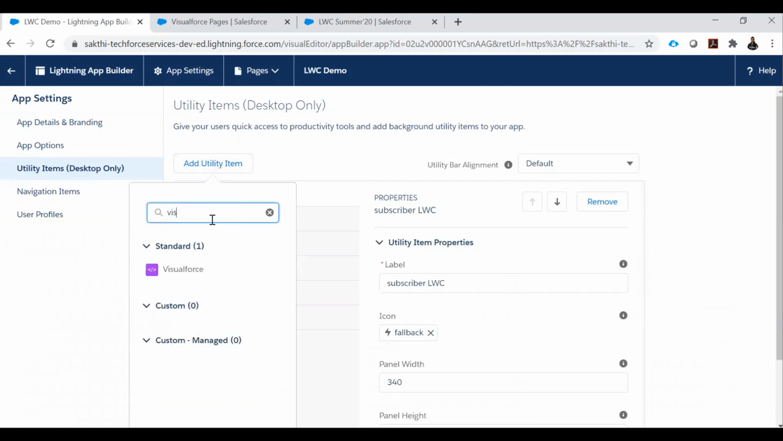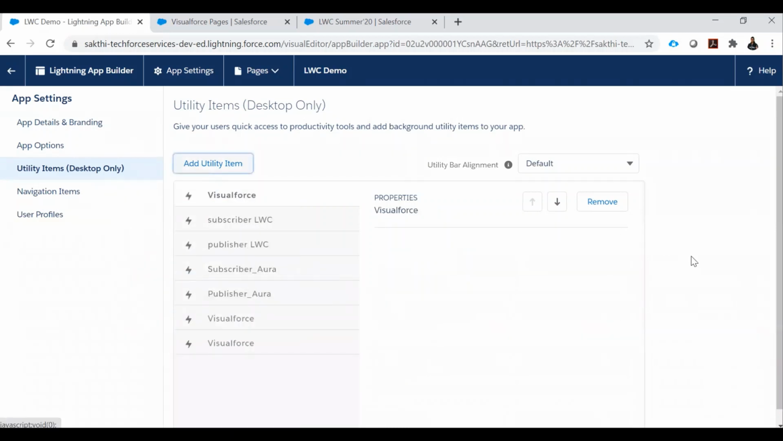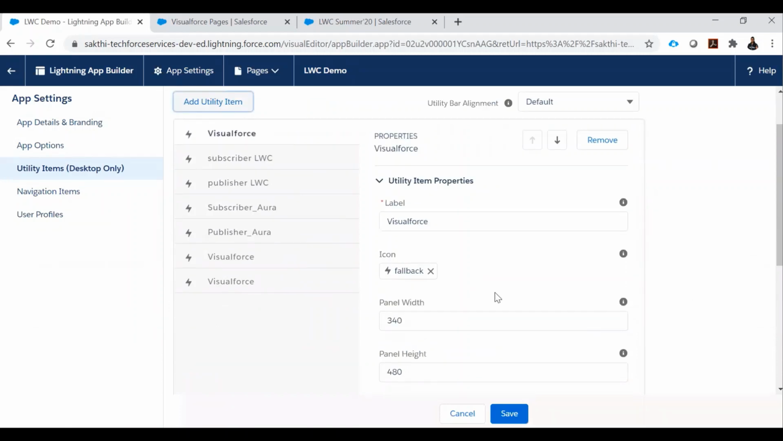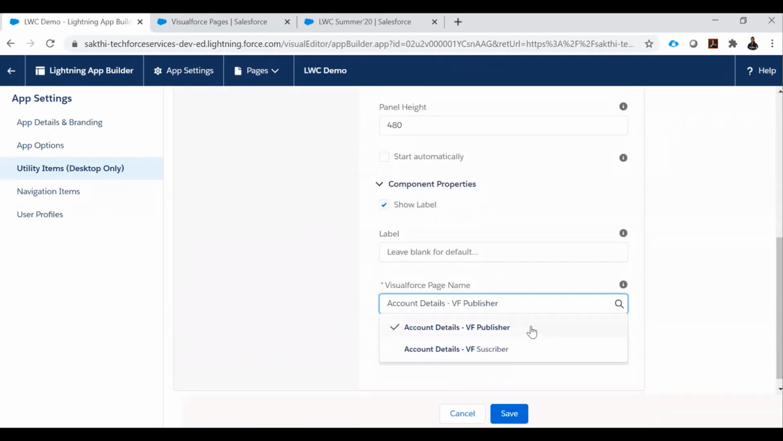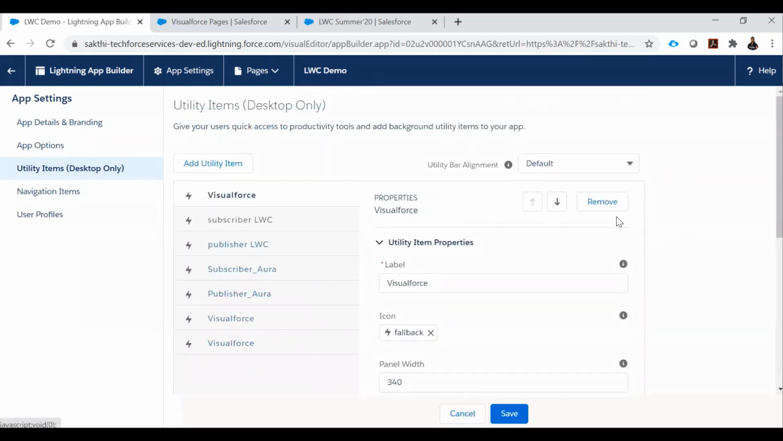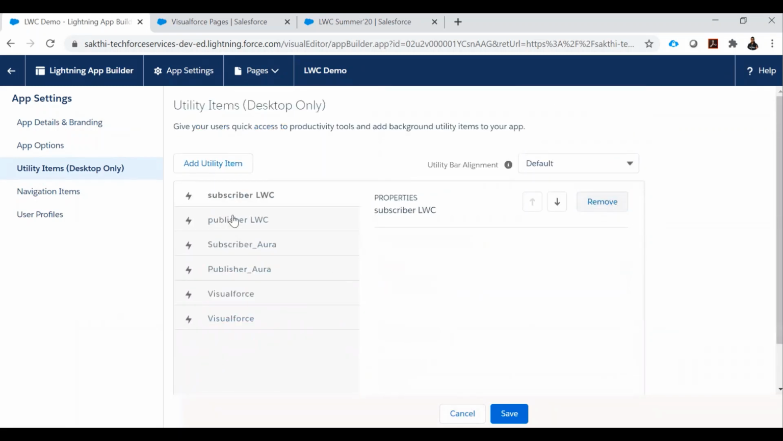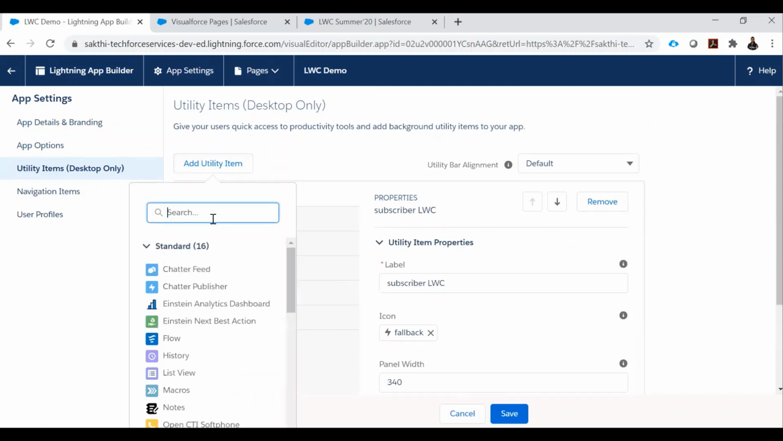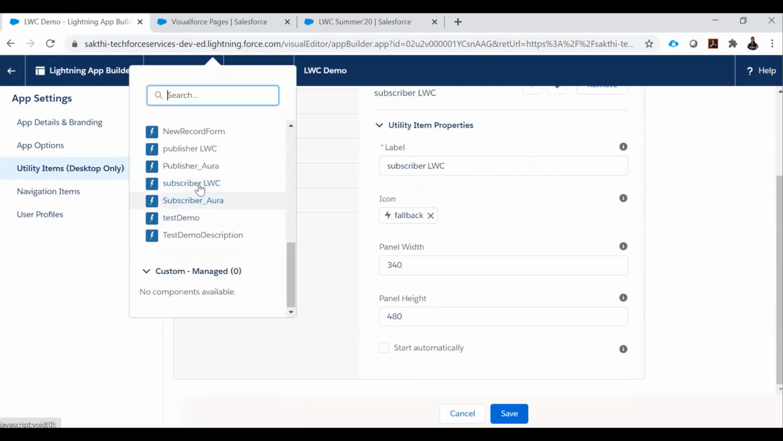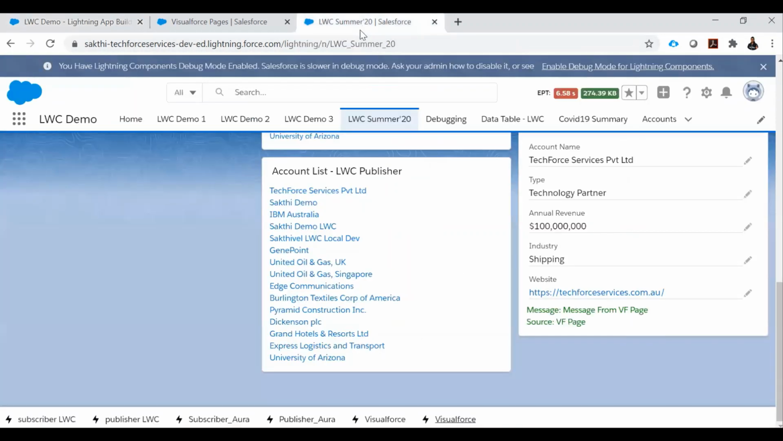Simply search for Visualforce page in the standard components, click that, and you can select the relevant Visualforce page, the publisher or subscriber component I currently have. I already added those, so we don't need to. To add a custom component, either an Aura component or LWC component, go to the custom component section and enable accordingly. Finally, make sure to save the app page so the changes get reflected.